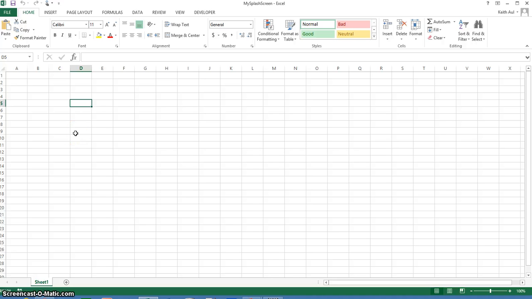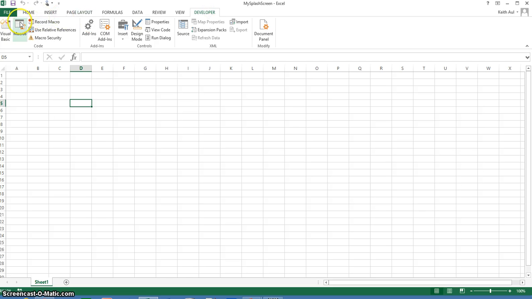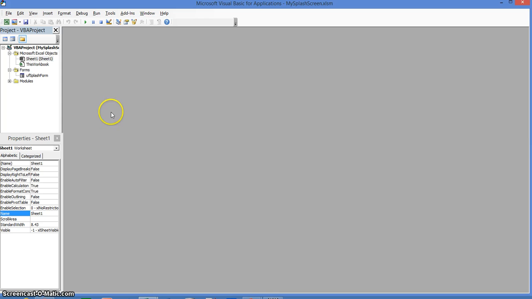So what I'm going to do now is go over to the Developer tab and select Visual Basic so I can open up the VBA editor. Now I'm going to show you the code behind it. If you remember, when you open up a workbook, there is a workbook event or subroutine that will get executed. So I'm going to show you where that is.